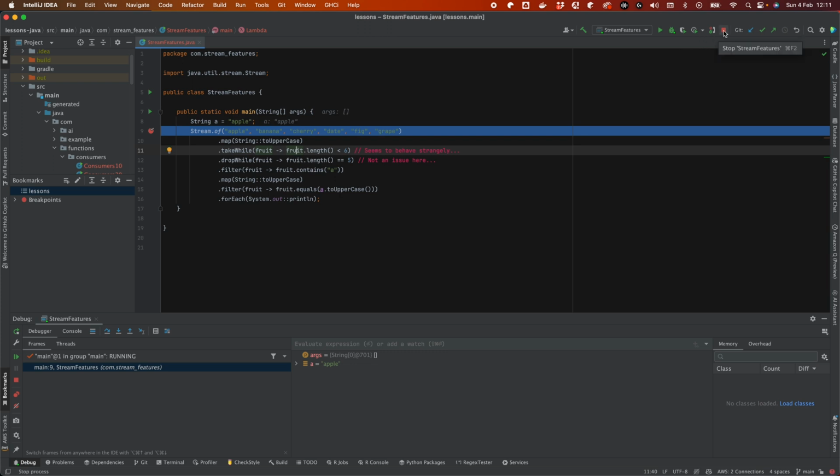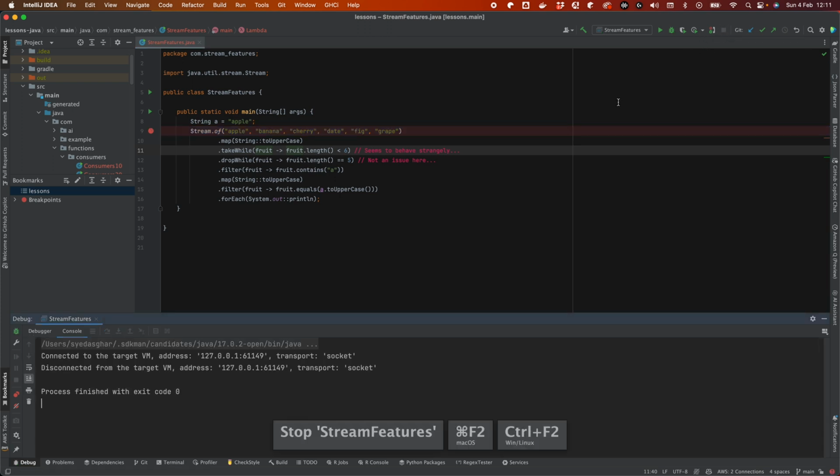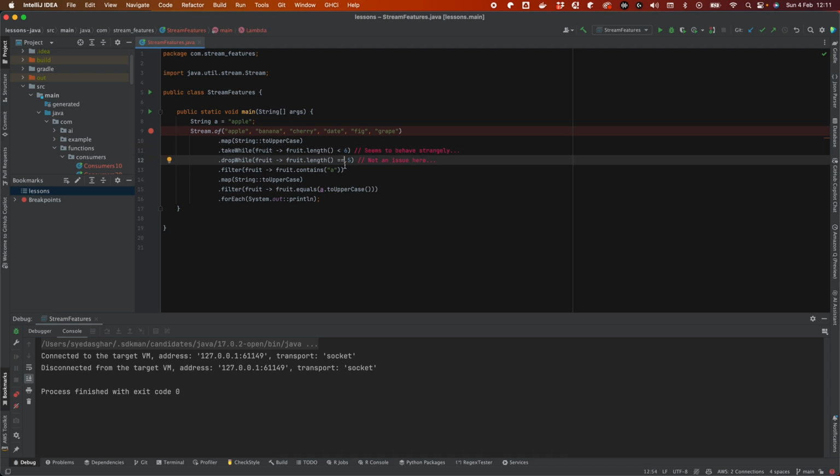Okay, let me know in the comments below if you think I've missed something. I'll just terminate that. All right, so that pretty much wraps up our IntelliJ tips and tricks.